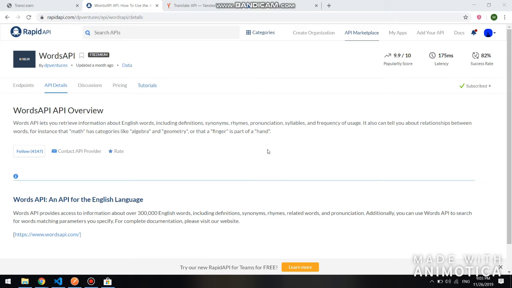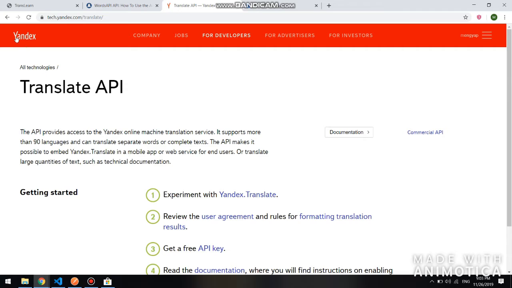I have interacted with two APIs to develop my system. The first one is the Words API from DP Ventures. It lets me retrieve information about English words, such as definitions, synonyms, or pronunciation. And the other API is the Translate API from Yandex. The API will auto-detect the language and translate it. It supports over 90 languages.